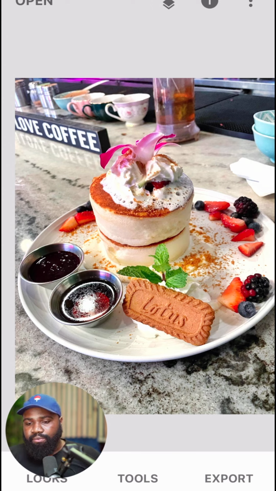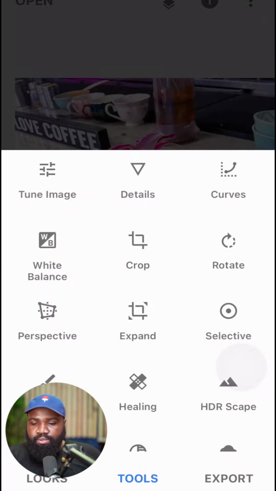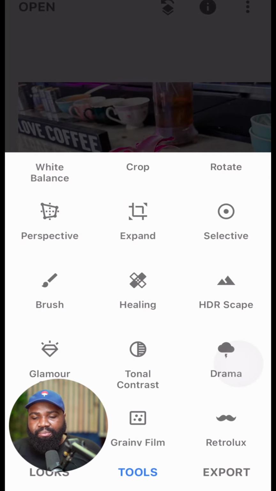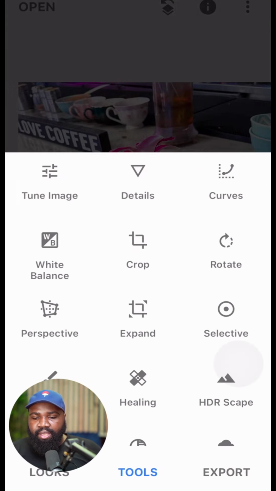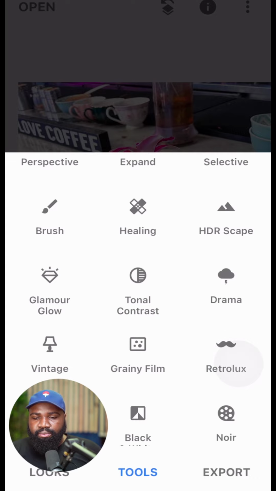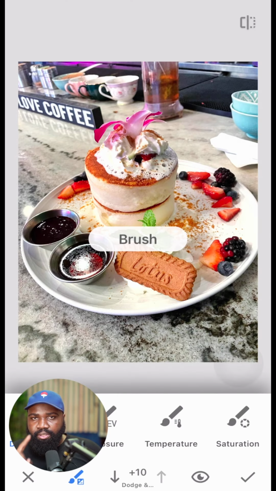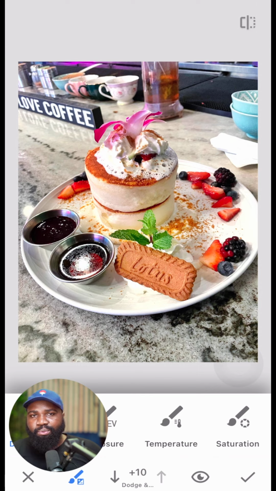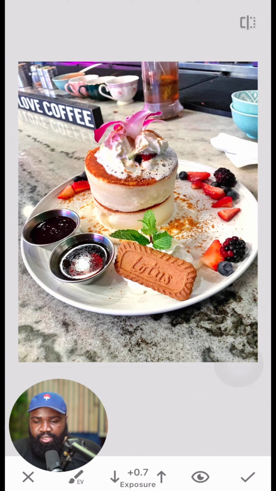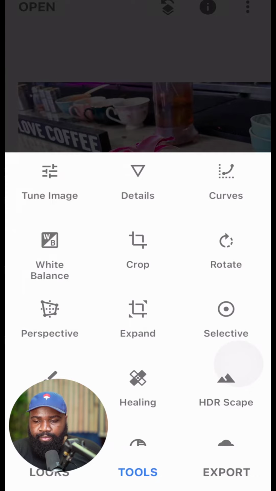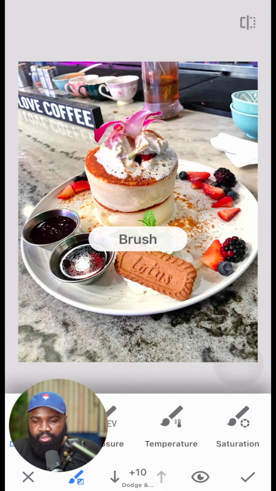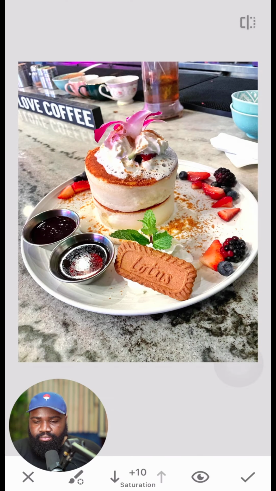I mentioned it before. I'm going to go down to tools. Let's get back. So I'm going to whip out the tools again, and we're going to go down to brush. But notice I've only been using 2 tools within this tool thing, and just the brush and the healing brush. So we're going to find, not the exposure, but we're going to go back to tools, go to brush, and we're going to go to saturation.